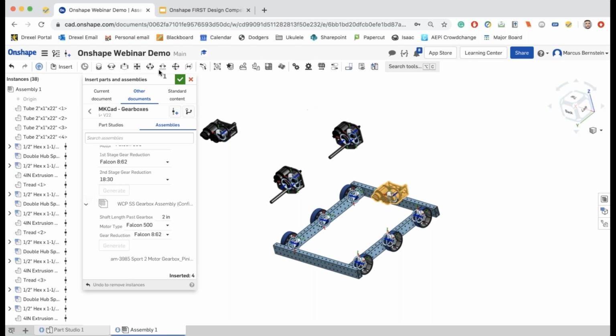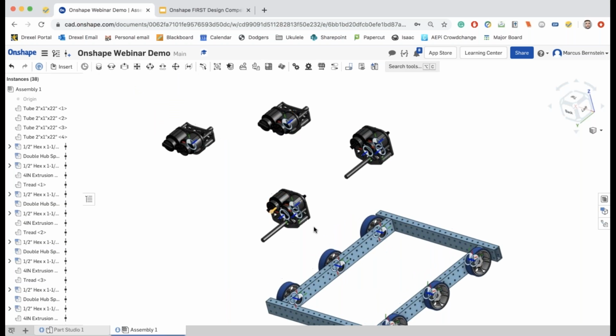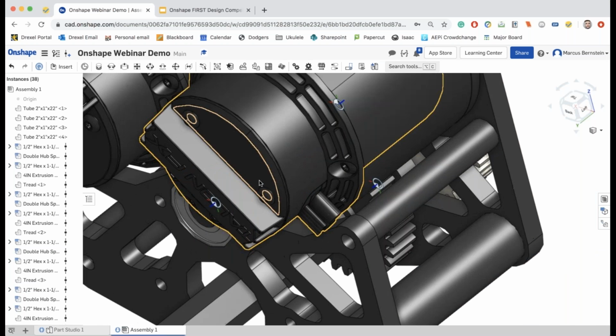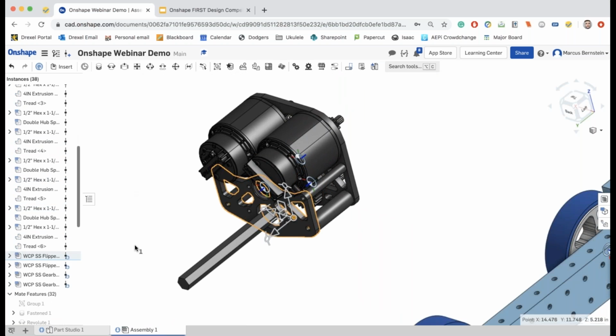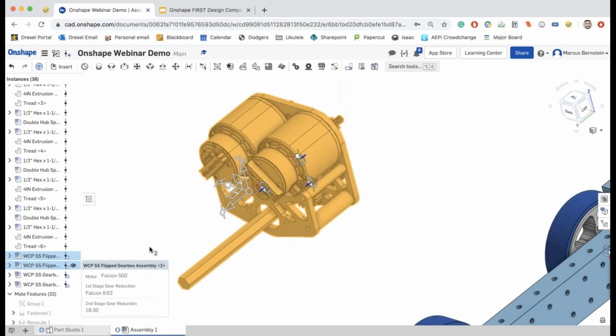I also apologize for the slow workflow here across running Onshape. In this webinar, it tends to slow Onshape down just a little bit, but it's still operating at a reasonable pace, I think, for this.